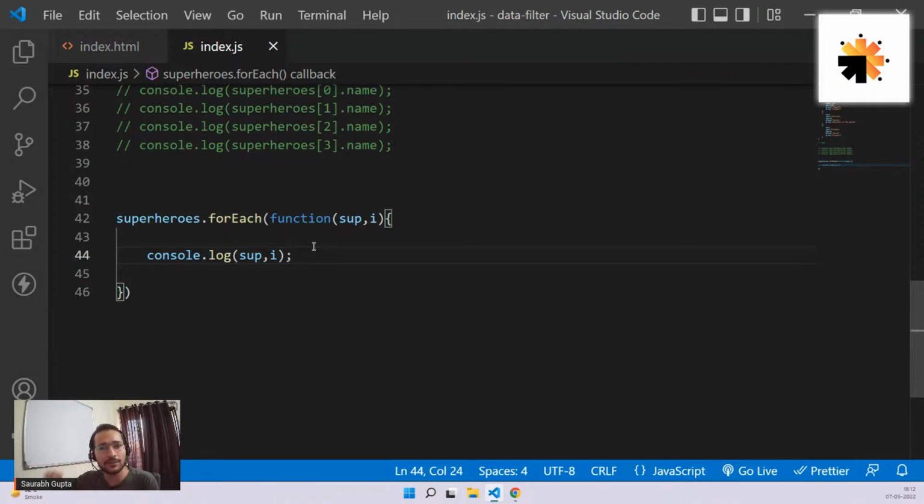Today, we're going to also talk about one more array function. So this was the first array function, forEach, which is doing nothing but looping through the array one by one and making that element available as the first argument of that function, and the index of that element as the second argument, and you can use it.